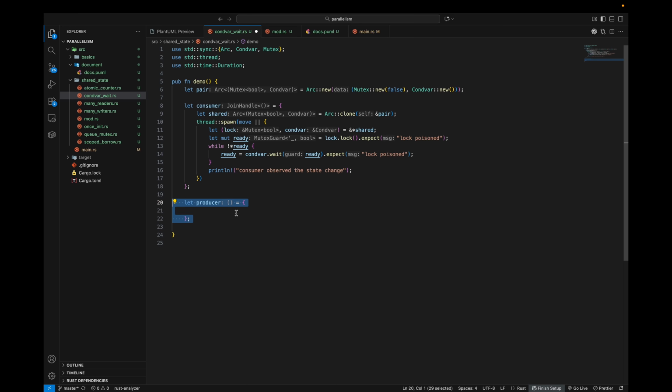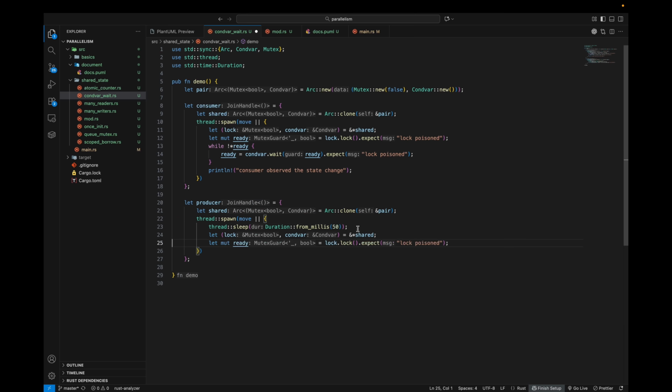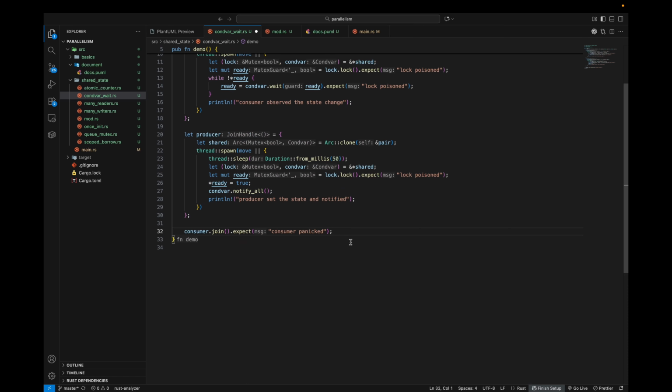Okay, then I'm going to create the producer where we're going to change the state, and here also we're going to get the shared reference and spawn a new thread. Just wait for 50 milliseconds, and then I'm going to acquire the mutable reference and then change the value from false to true. And then I'm going to call the notify_all method to notify the consumer. That's it. And finally, I'm going to call the join function to just make the threads run and hit save.